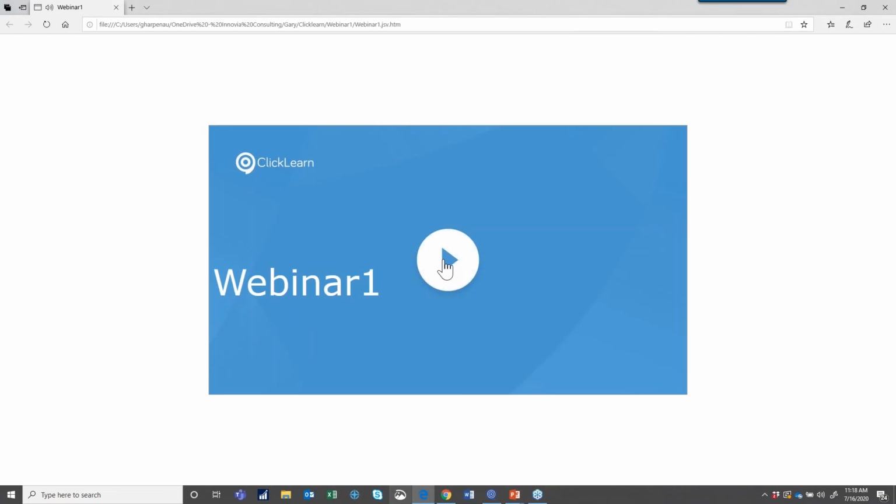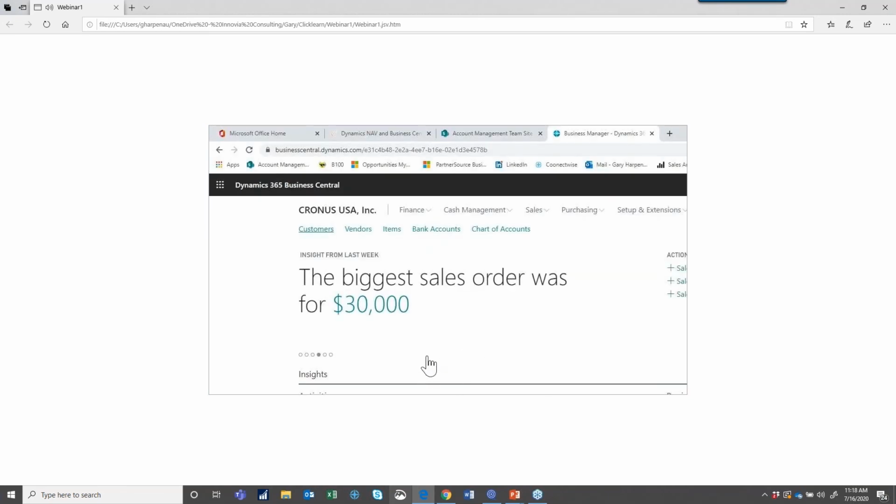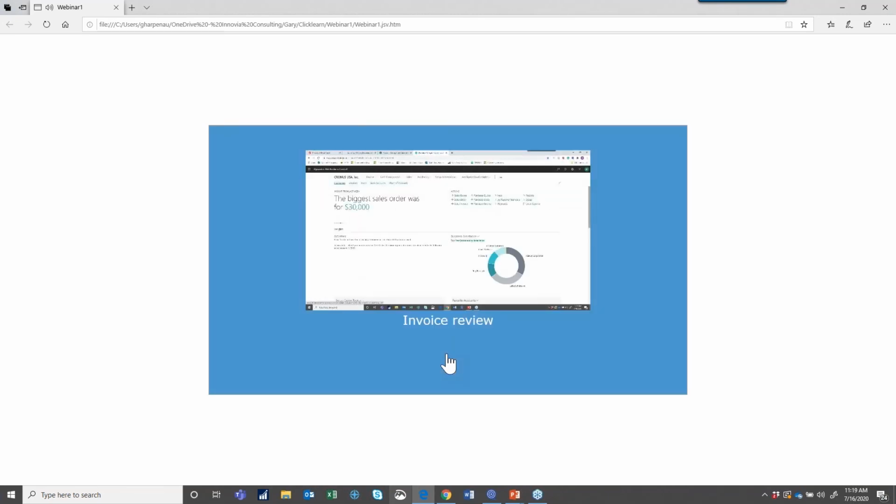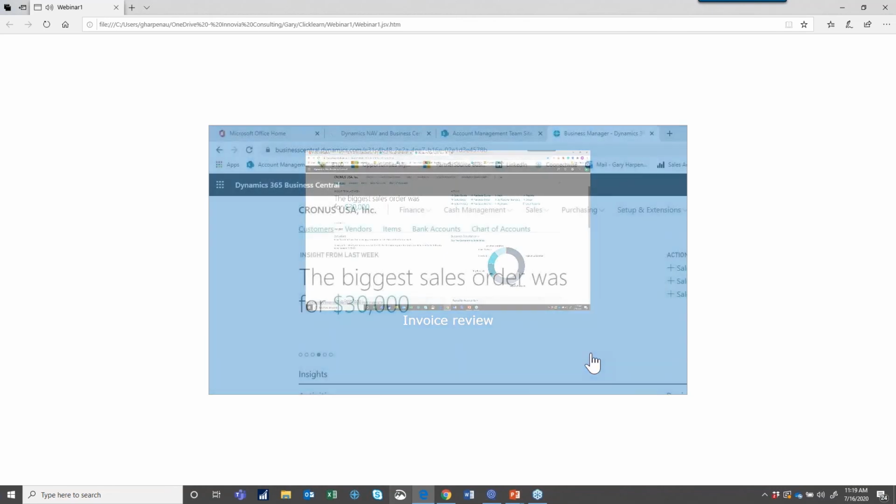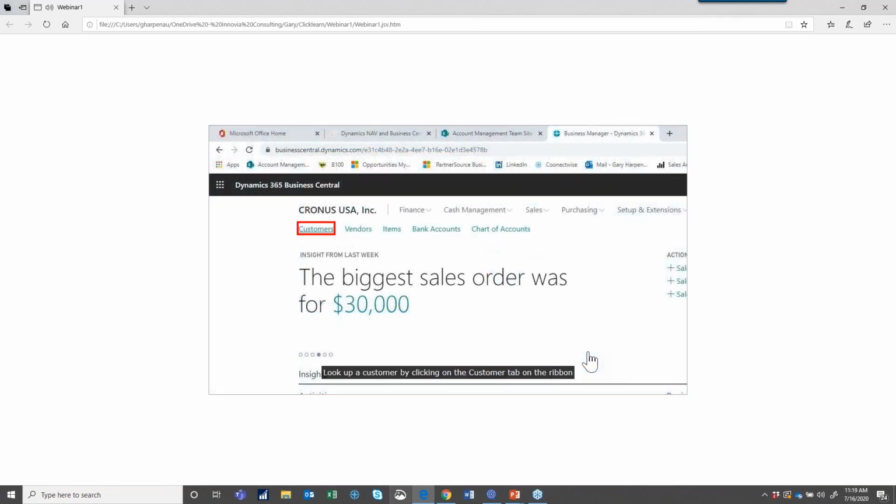So this would be a case where it's a self-study. So if you had a new salesperson and you wanted them to review this as part of their training, they would basically pull this up and it would walk them through it. Invoice review. Okay, so it's going to look up a customer by clicking on the customer tab on the ribbon.